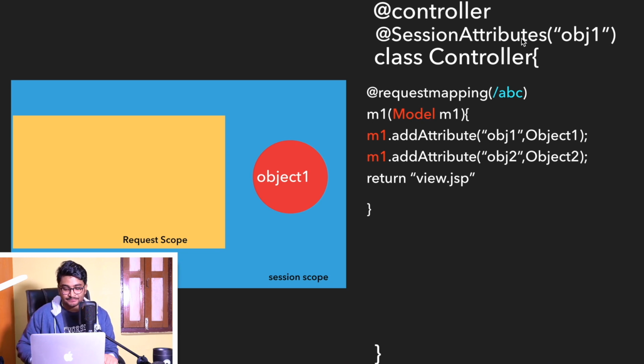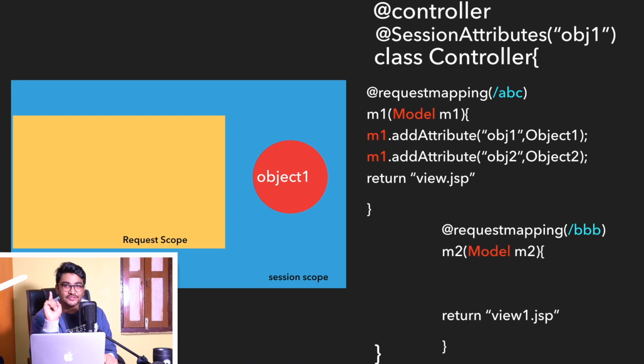Pretty simple. Right now I have a task for you, and here the story began. Imagine that we have another handler method inside the same controller class, which is handling another URL called /bbb.